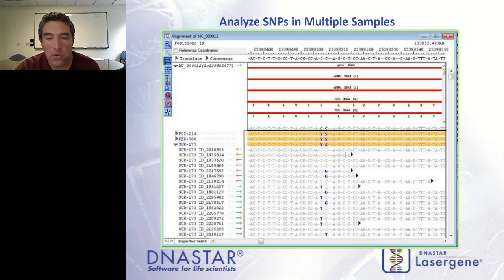I can scroll back and forth. It's this interface that SeqMan provides. It's really quite unique. It's a really nice user experience because I can open up all these samples, multiple exomes, multiple panels, look at the data, confirm SNPs, and have a high degree of confidence that in my assembly I'm detecting SNPs and not sequencing noise.